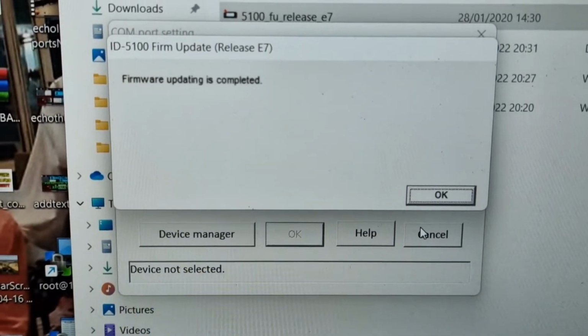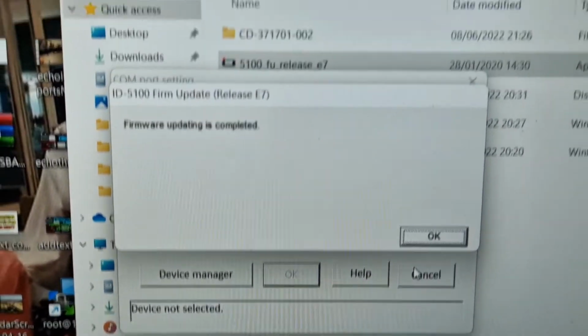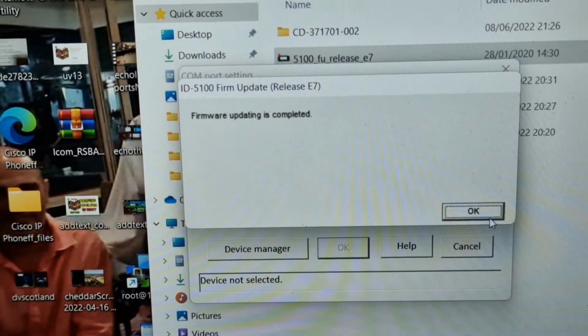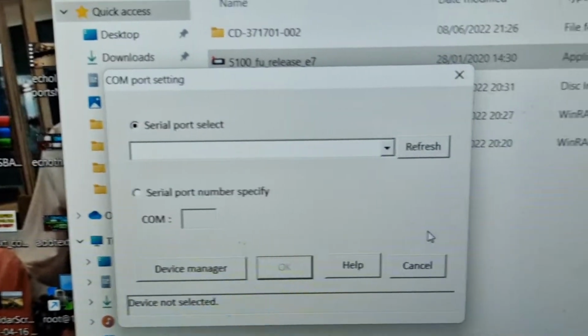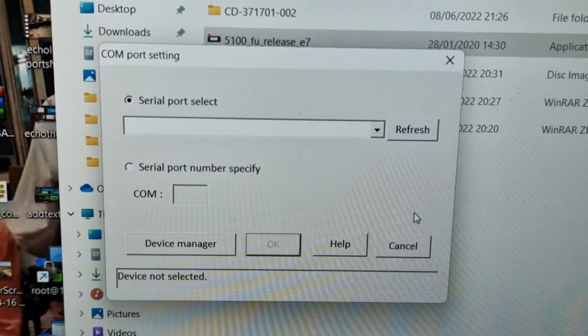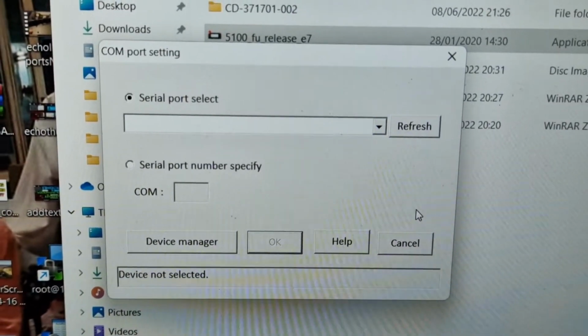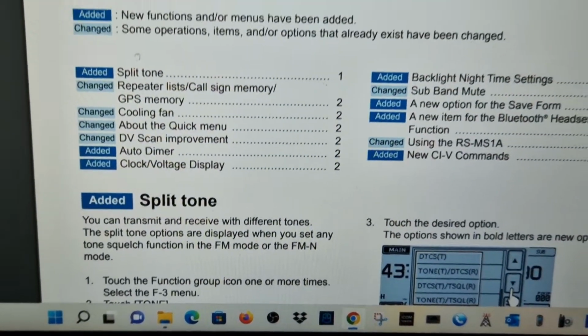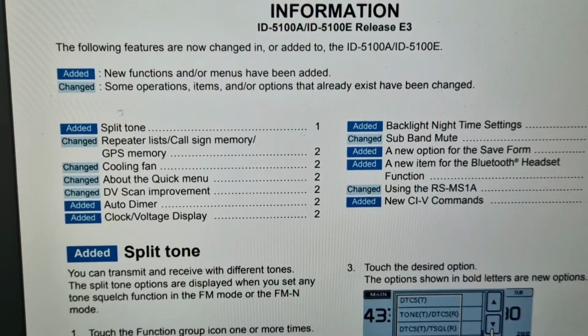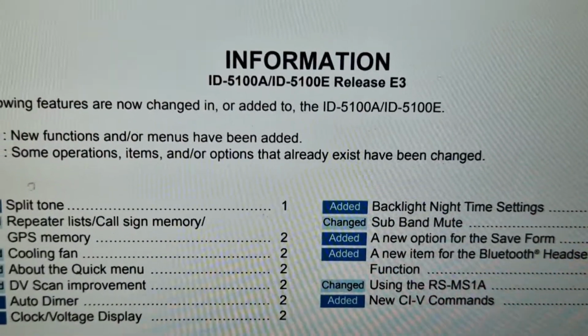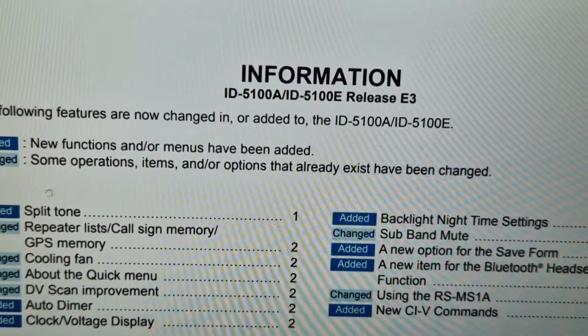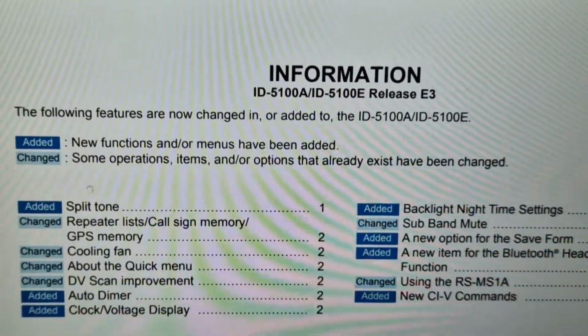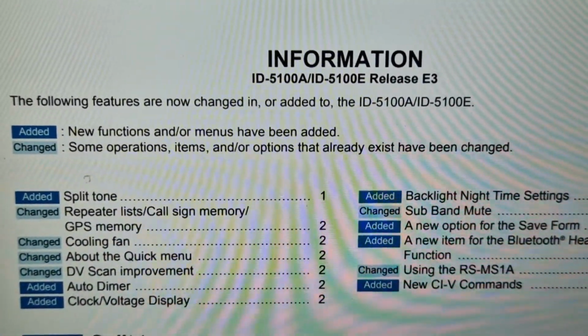Right, looks like we're all done. Firmware updating is completed. Click OK. I noticed the radio did reboot a couple of times, and it did say about the release E7, which adds some more features. Because I've seen all the E3 extra features, so I did check, and the E3 is an older version. So everything in the newer firmware you get that's in the E3 list, and it's a very long list.